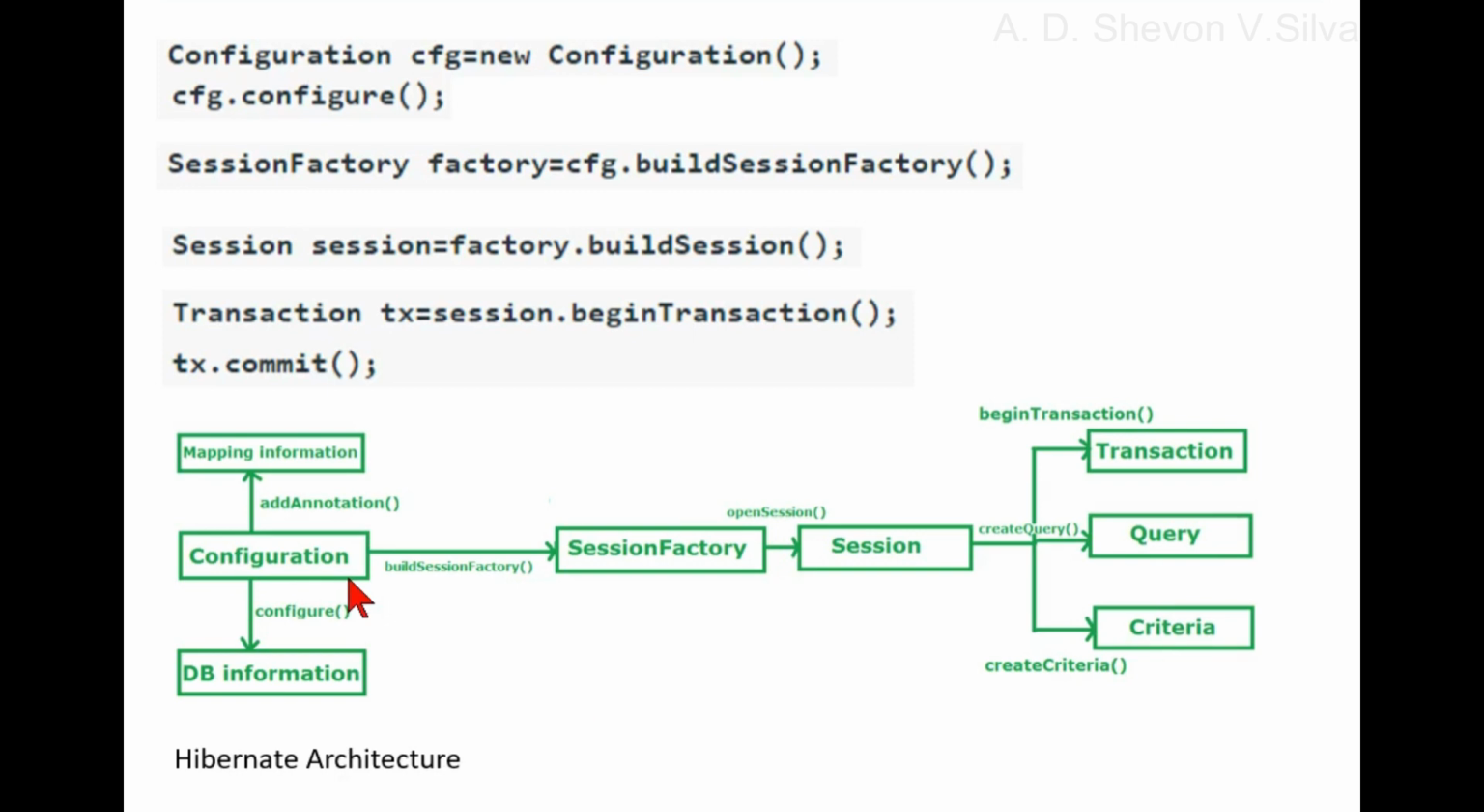Here you can see configuration is connected to mapping information via the add annotation method. Here configuration is connected to DB information via the configure method. Here configuration is connected to session factory via the build session factory method. Session factory is connected to session via the open session method. Session is connected to transaction via the begin transaction method. Here session is connected to query via the create query method. Session is connected to criteria via the create criteria method.